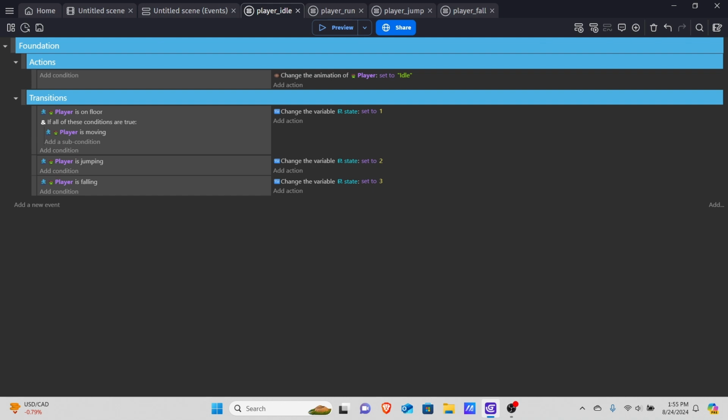Remember, each animation or each state that we're in has actions that happen and has transitions that happen. The actions are for changing your animation, but these can also include other things depending on your game. But the actions are for changing your animation, and the transitions are very important. This is the most important part of this entire video.